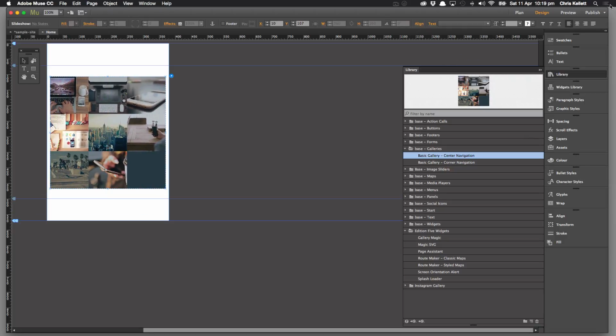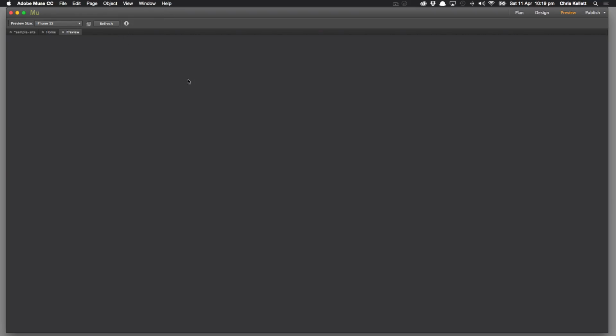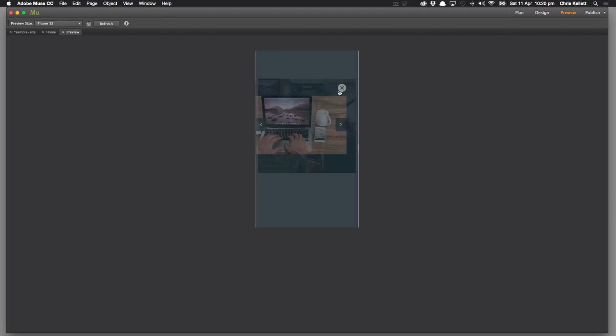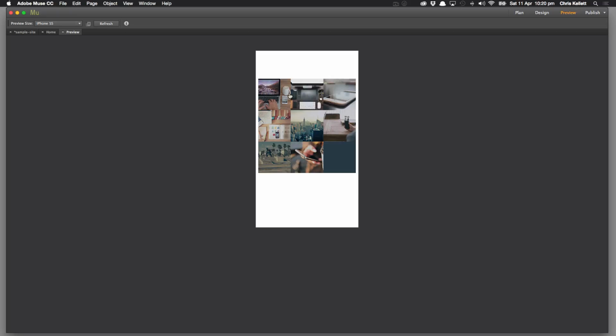And if we hit preview, we'll see that it's nice. You know, it's a nice gallery. It all works great. That's fine. It's off to one side because of the rendering in Muse, but it'll be perfectly fine when it renders out in a mobile device. We've got this kind of hover effect here, just with an opacity change.